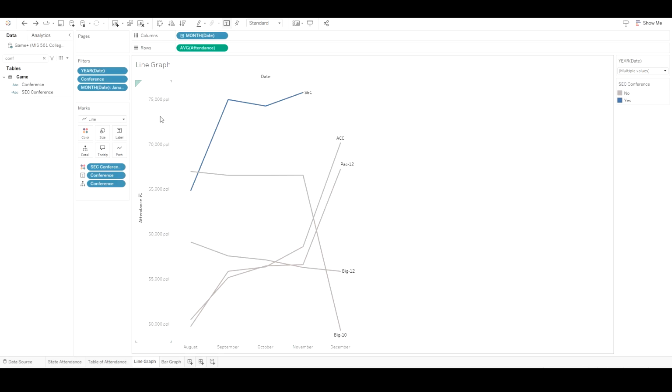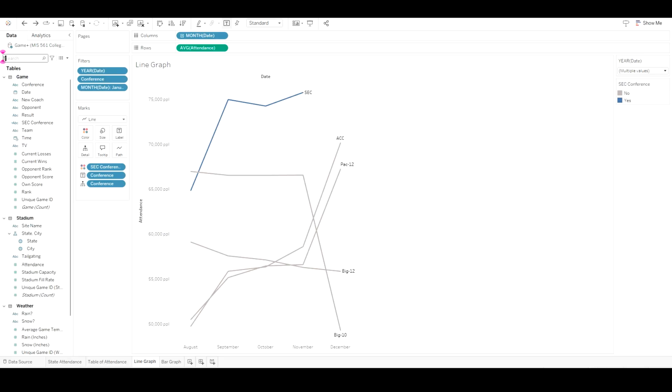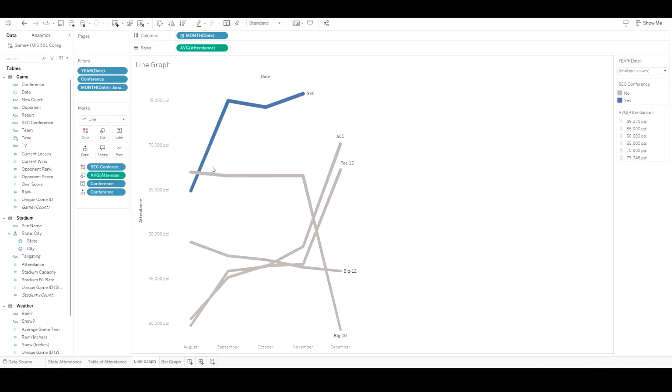And if you don't like these axes, I believe what we could also do, we'll go in and we'll take our attendance, something like this, and maybe we'll drag that onto, oops, you may also want to mess with the size of the lines.